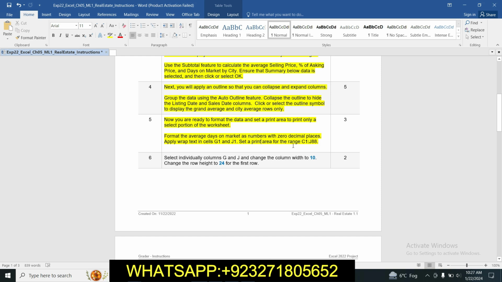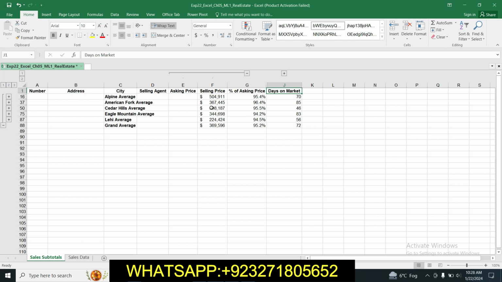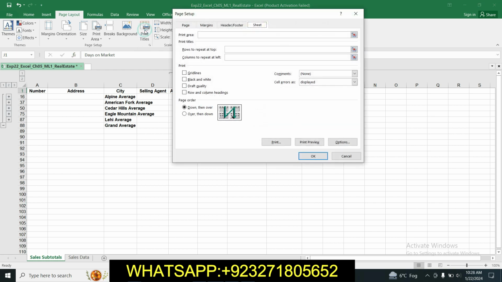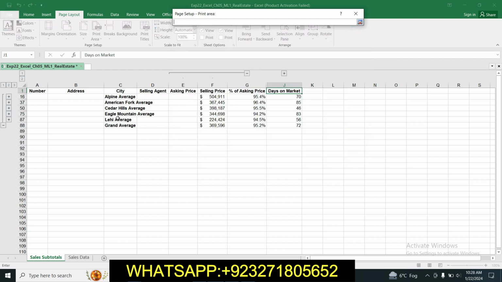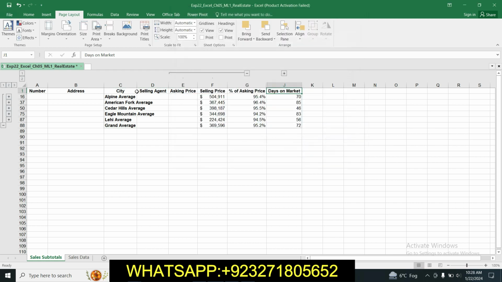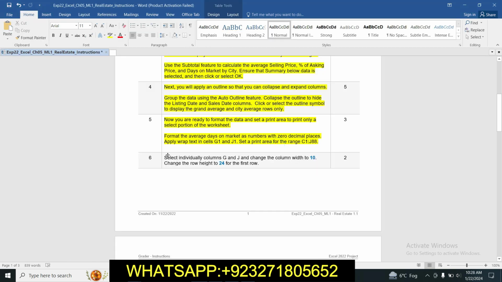We have to set the print area for range C1 to J88. Go to the Excel worksheet. In the Page Layout tab, go to the Page Setup group and then click on Print Titles. Here we can set our print area. We have to set the print area from C1 to J88. We will select this. Now click OK. It will set our print area from C1 to J88. Step number 5 is completed now.